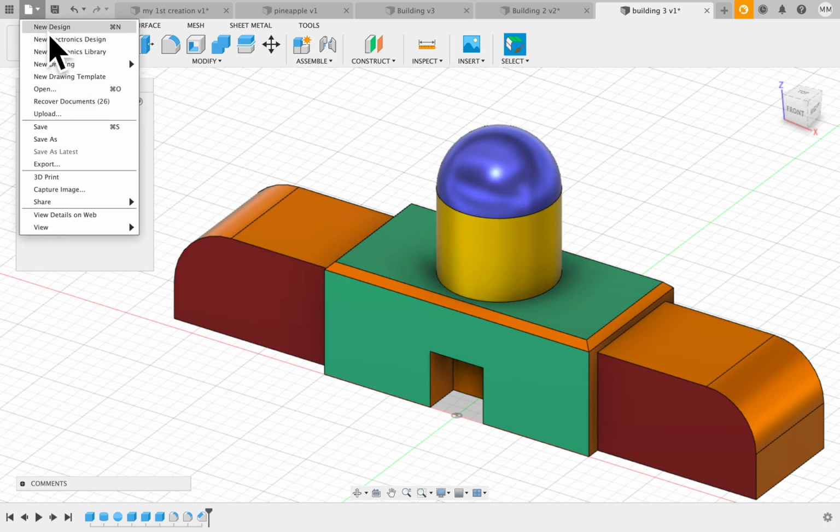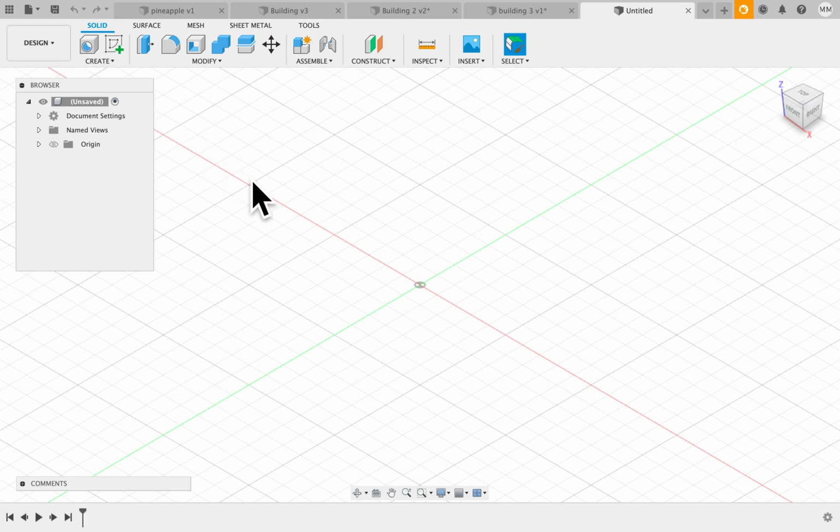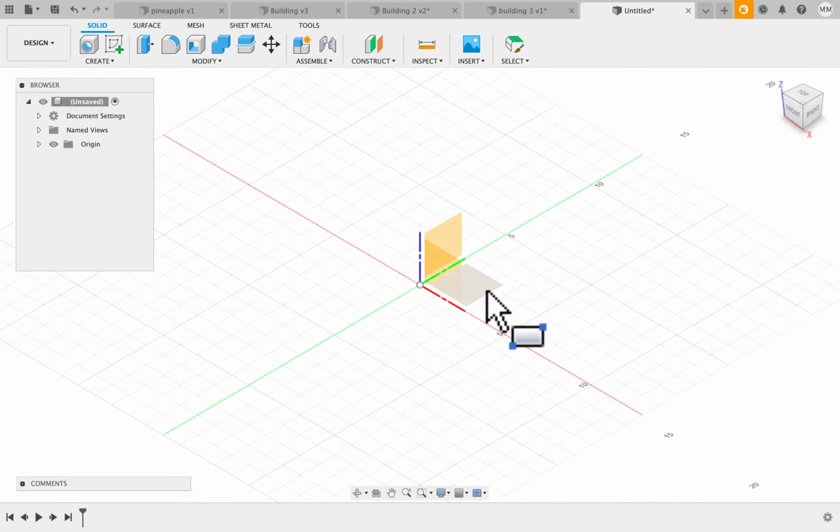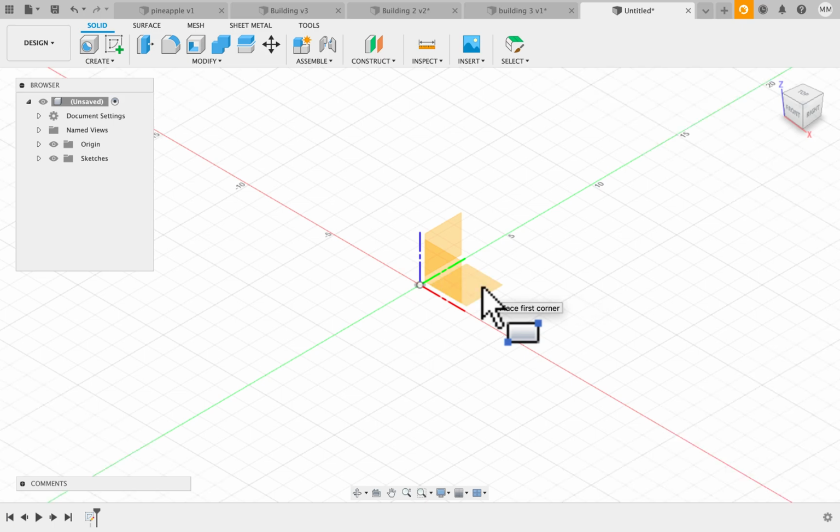So first thing we're going to do is New Design. I'm going to check my document settings are on centimeters. And then we're going to turn the origin eye on so we can see it. We're going to go Create, Box, and we're going to select this bottom work plane because we're going to build our building right there. I see 5 centimeters and 5 centimeters.